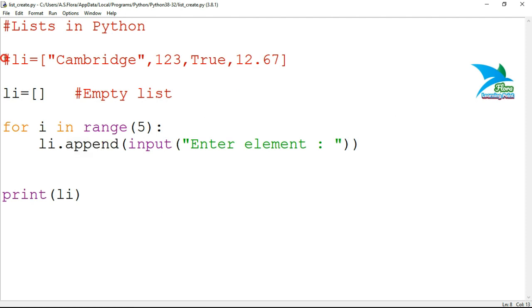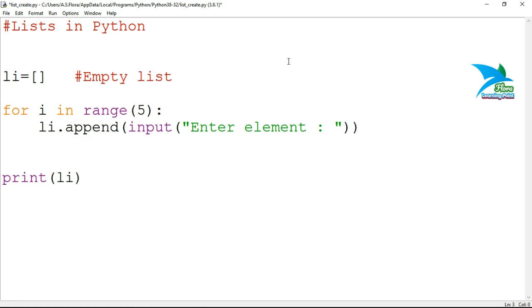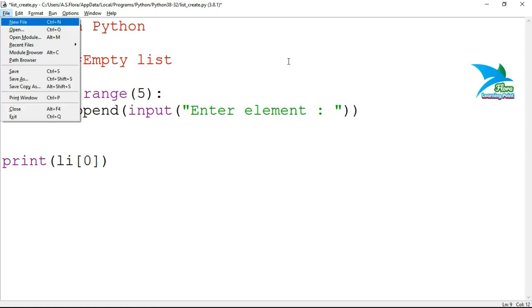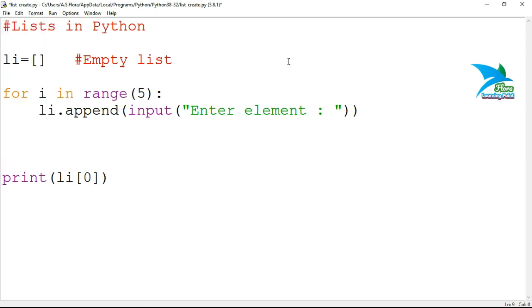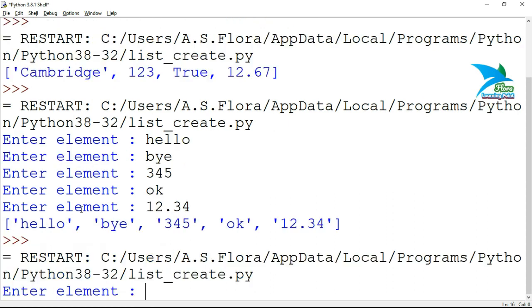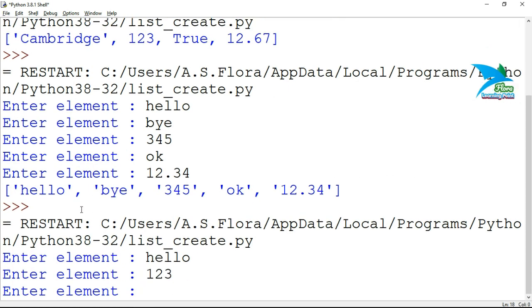So let me discuss how to access elements of a list. We'll use the mechanism to get input from the user. The first mechanism is you can access an element by index. For example, if I print li[0], that means it will print the element available at index 0. Let me also print all the elements, print li. This print statement will print all the elements, and this statement will print the element from the given index position.